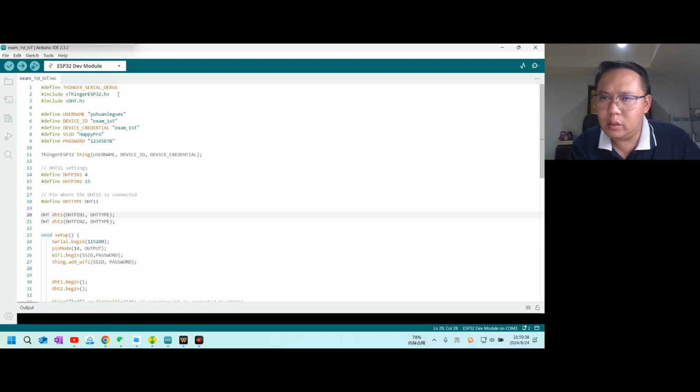For row 2, this includes the Single library for ESP32 that connects to the Single IoT platform. For row 3, this includes the DHT sensor library, which is used for reading temperature and humidity from DHT11 sensors.